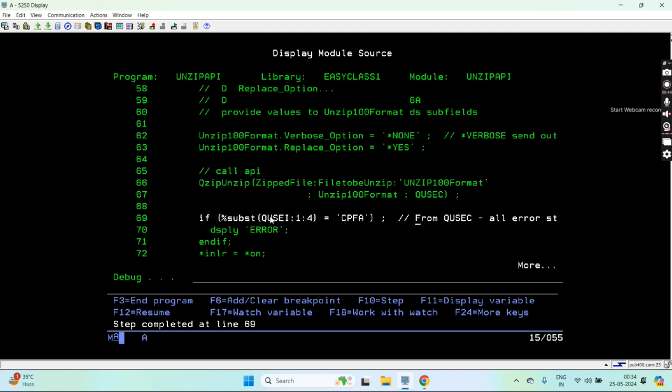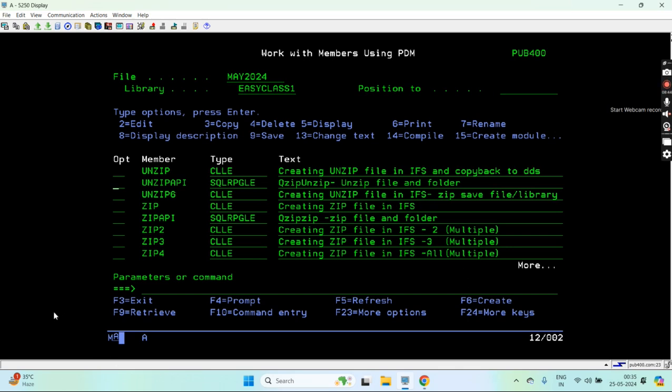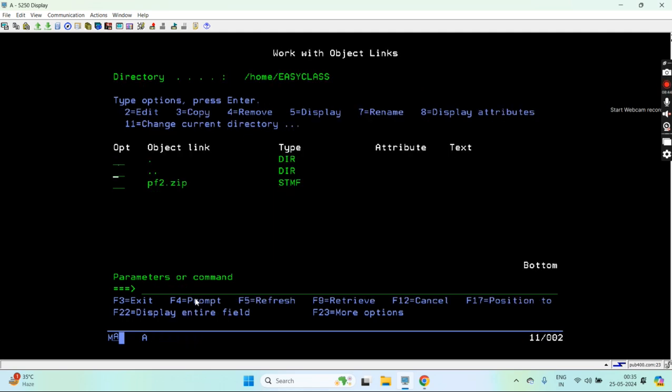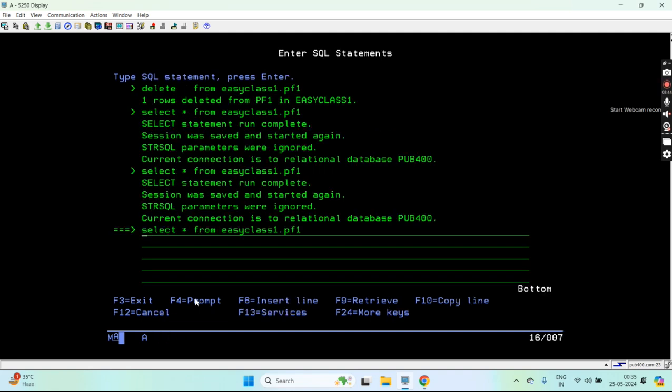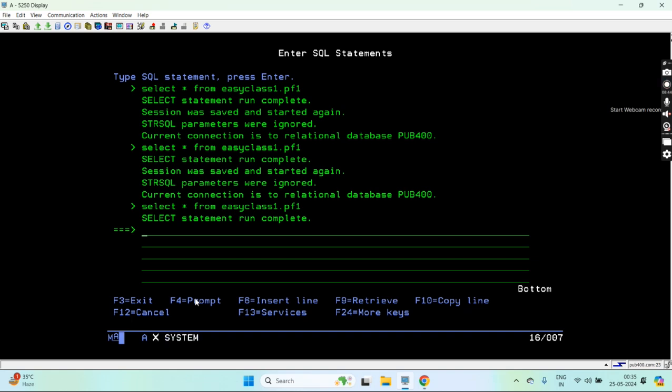Let's call this. If you look at this, no error came. The API ran successfully. Let me show you WRKLNK first. So this was the pf2.zip file. Once it is unzipped, let me show you the data. You can see the data is copied back, or restored back, to the original file while we unzip the file.